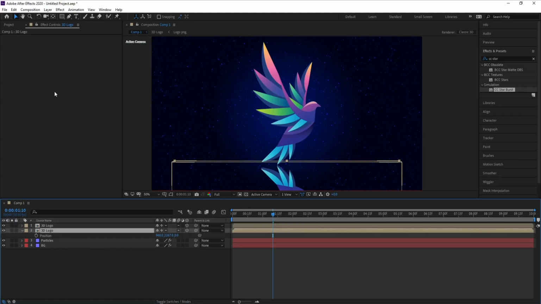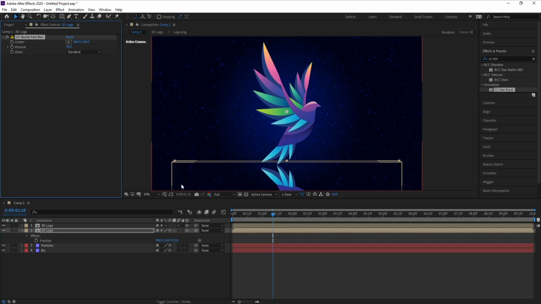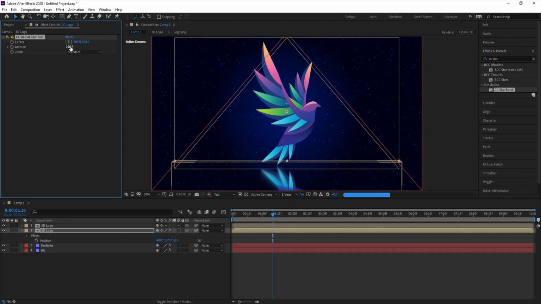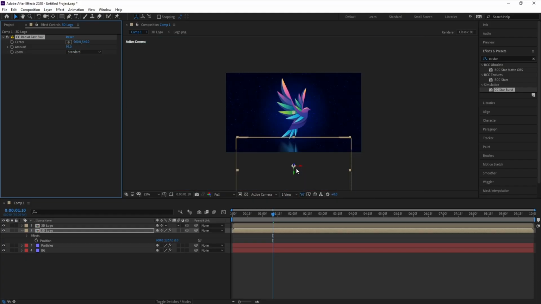Now I'll go to Effect, Blur and Sharpen, and I'll choose Radial Fast Blur. And I'll increase it like this. Maybe 80. Okay, 90, it will be good. 95. Yeah, very good. Now go to first frame.